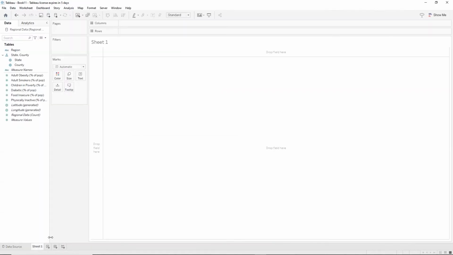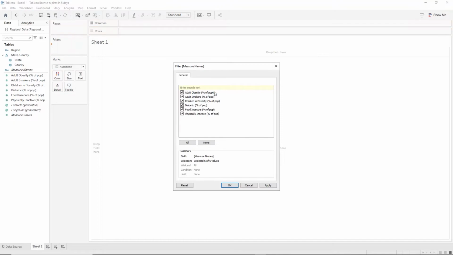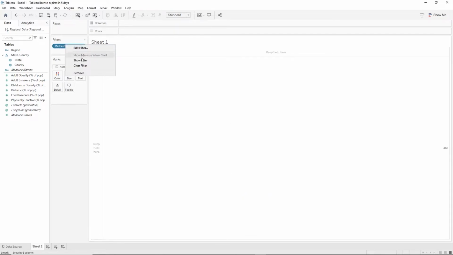And let's go to our first sheet. Now you'll notice at the bottom, right above measure values, there's a measure that shows up at the sheet view called regional data count. We're going to hide that field as well. And then we'd like to drag measure names to filters. And so it just has the ones that are tracking these statistics. We're going to select OK. And then we're going to show that filter, and we want to make it a single value drop down.